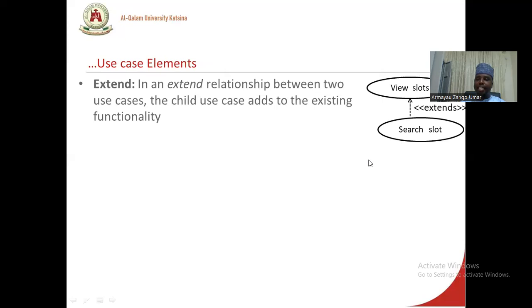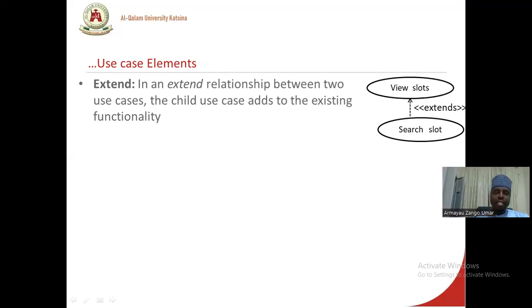So we also have an extend relationship. Extend relationship is like a child-parent relationship. For example, here, search slot extends view slot. This is the basic use case or the basic functionality, which is viewing slot. But if the functionality to search for a particular slot is available, then it's an extension of viewing slot.